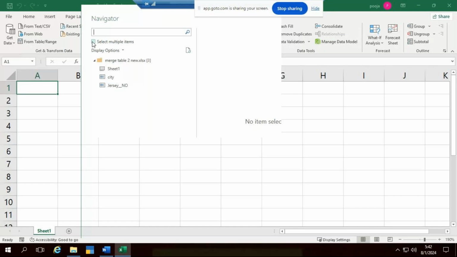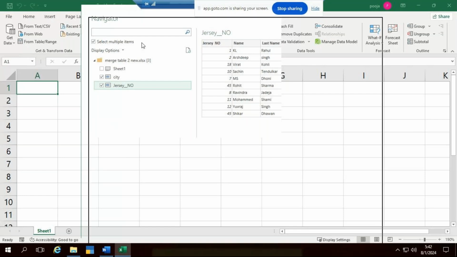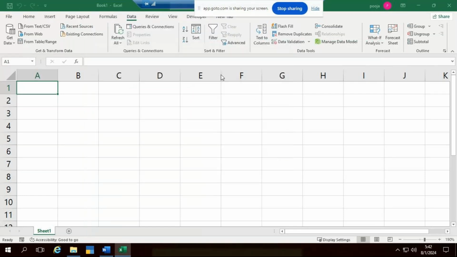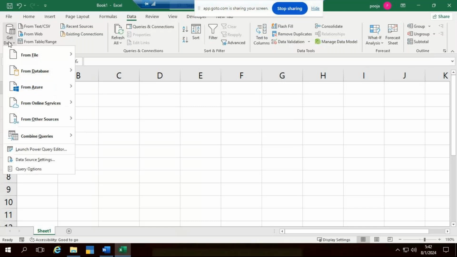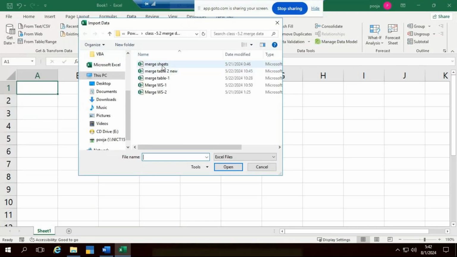So we'll continue. I'll click on this select multiple items. So here I have a city and jersey number. One minute, guys. I'll just click on this escape. From table workbook, I'll click on this merge sheet. Click on this import.